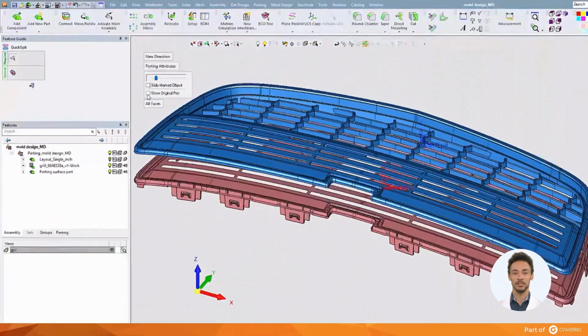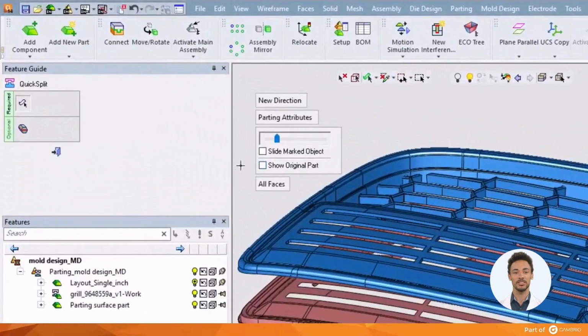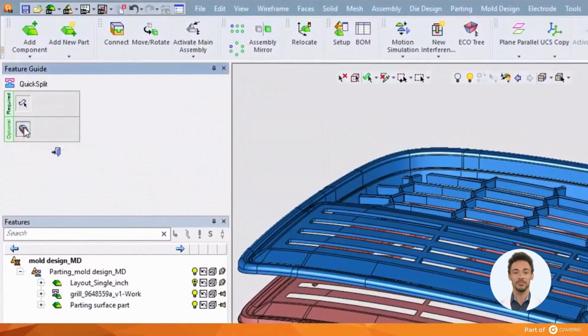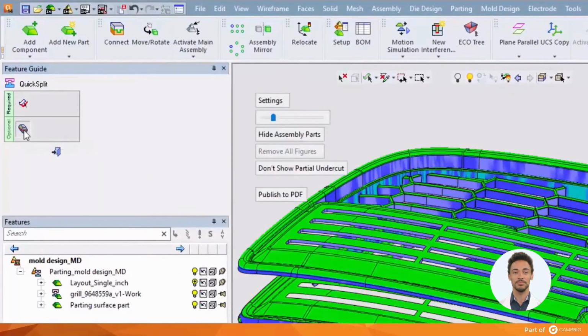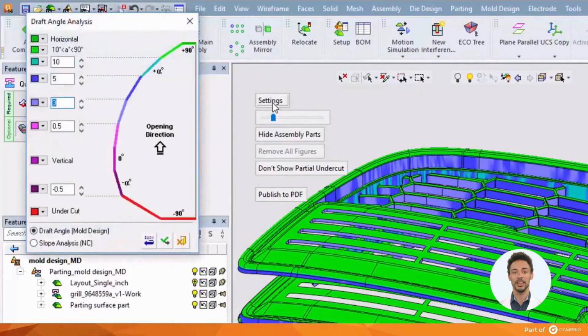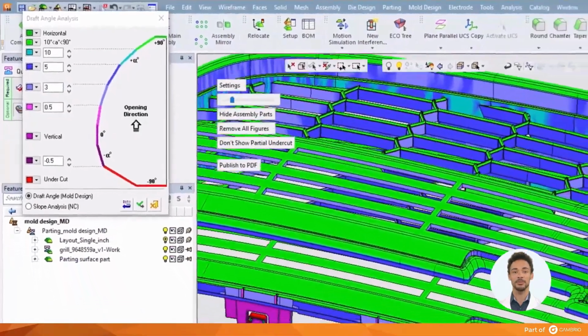Another important option to QuickSplit is the ability to analyze faces based upon their draft angle. Draft angles are displayed using a range of fully customizable colors that are assigned based upon the angle. Individual features of interest can be tagged while the part is in its dynamic separation, so that the draft angle value at that location can be seen on screen.